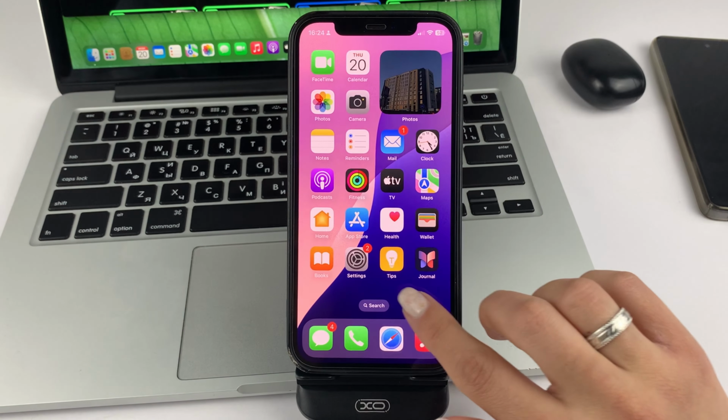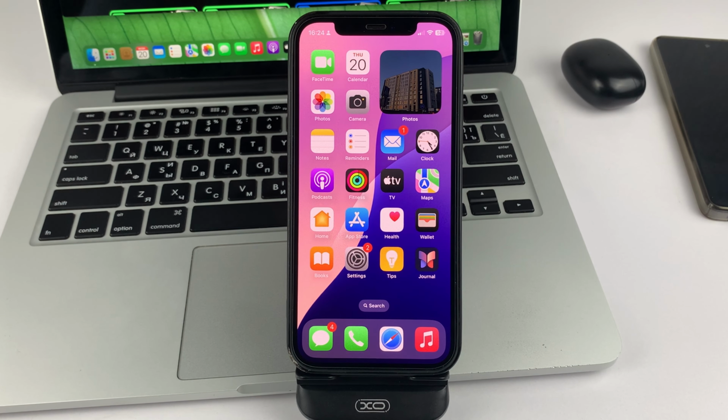This is the way, dear friends, you will be able to quickly and easily on absolutely any iPhone to turn off, as well as turn on vibration for your incoming calls. I really hope you found the video useful.